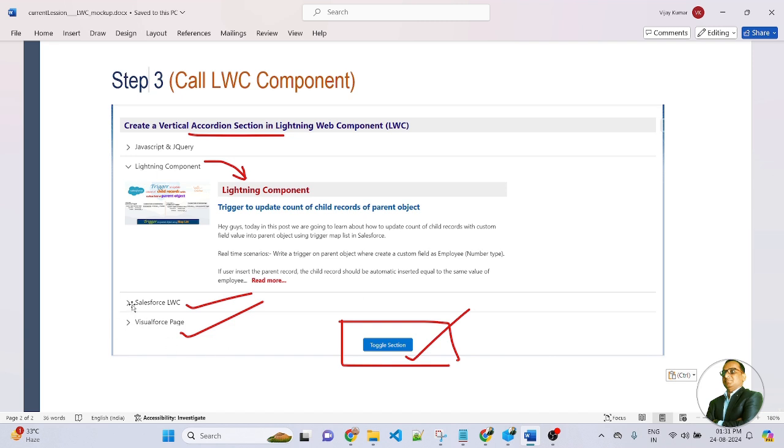Friends, in this LWC component, we will create an expandable and collapsible section. In the expandable or collapsible section, first it is displayed by default. Once you click on this arrow button, the section will be collapsed. And if you click on the next arrow button, the previous one will be hidden and the current one will be shown. There is also a toggle section.